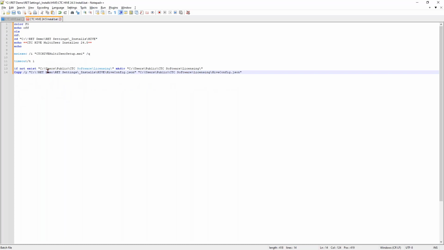And so the config file that we're working with, the Hive config file.json, always will live here behind the C users public CTC software licensing. If this folder isn't generated yet, we need to make sure it's there. So it's checking. If it's not there, make it. And if it is there, it's not going to do anything. It's just going to say, okay, cool, we're good to go already.